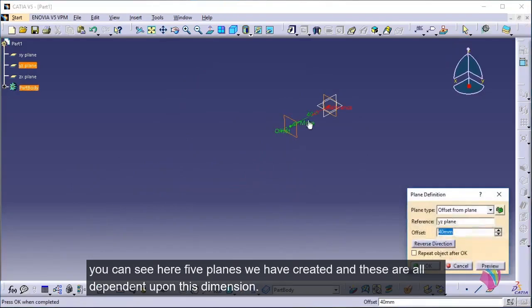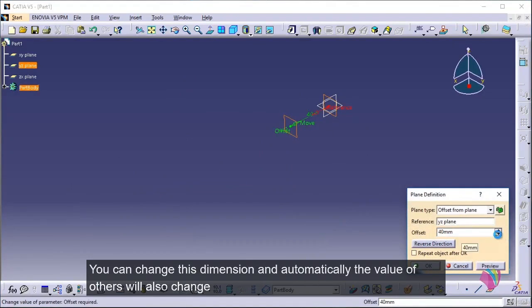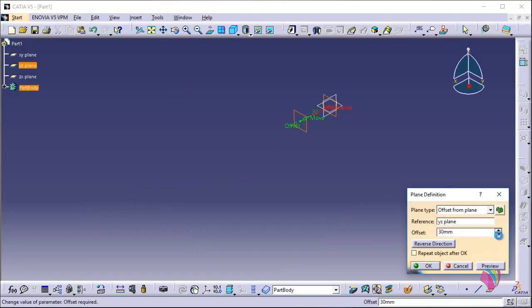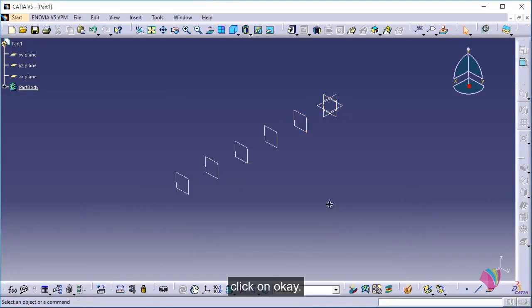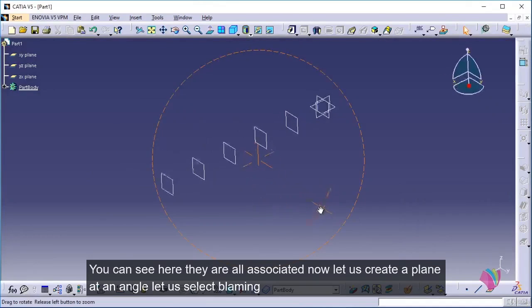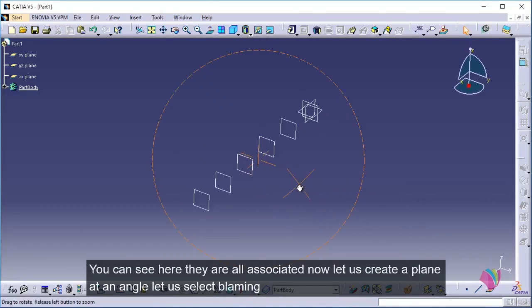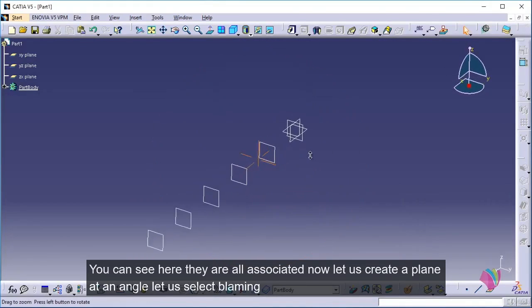And these are all dependent upon this dimension. You can change this dimension and automatically the value of others will also change. Click on OK. You can see here, they are all associative.